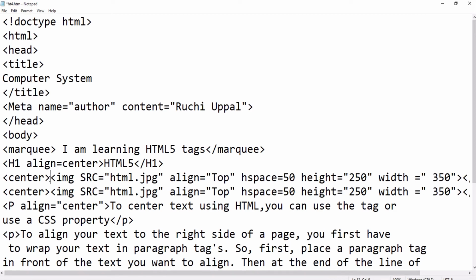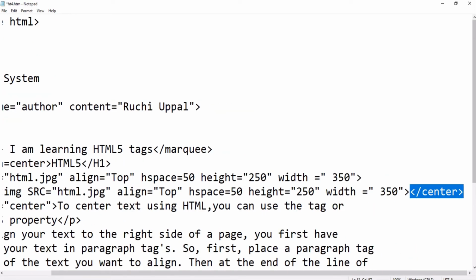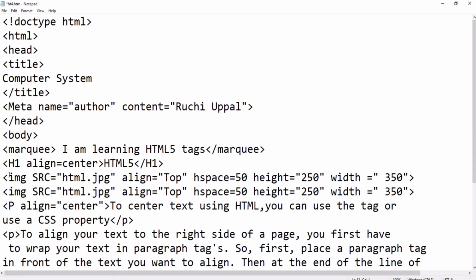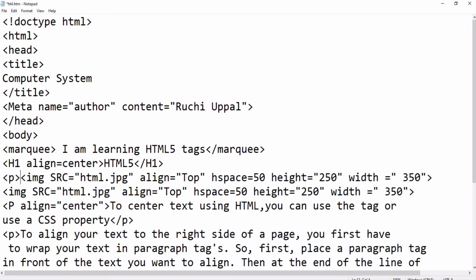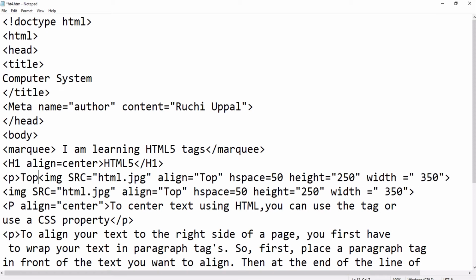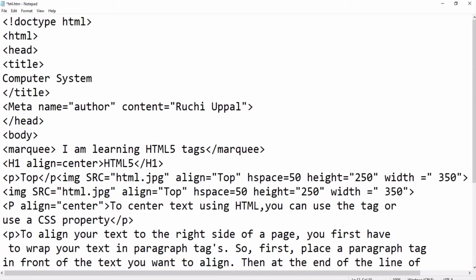Now I simply have to remove this, because I am not doing this right now. Let me write here P, and I will write top. I am closing this P tag.